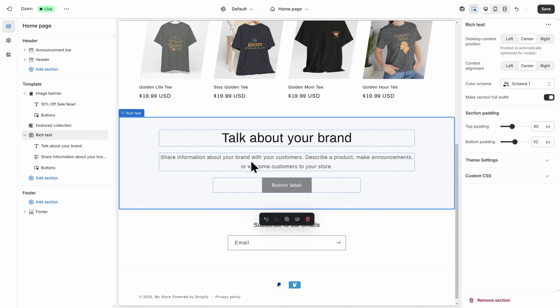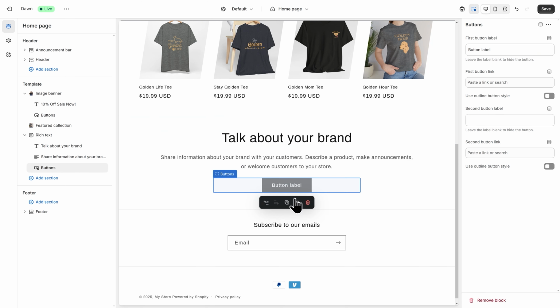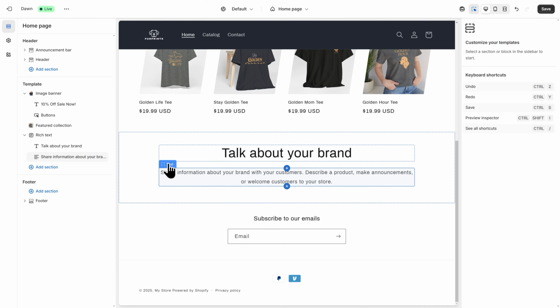Now, the only thing I want to keep in this rich text section is the heading. So I'll remove the text and button label. To remove this, I'll click on the blue pop-up here. Then I'll click on the red trash can icon. And I'll repeat this step for the text as well.